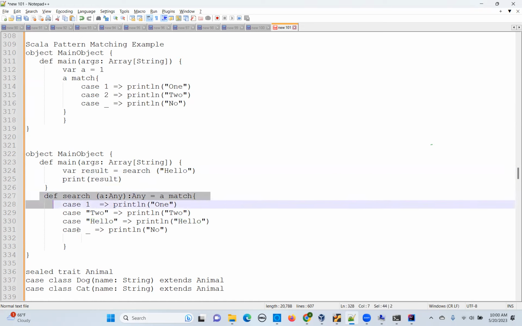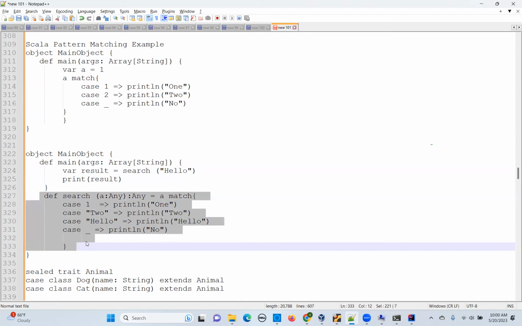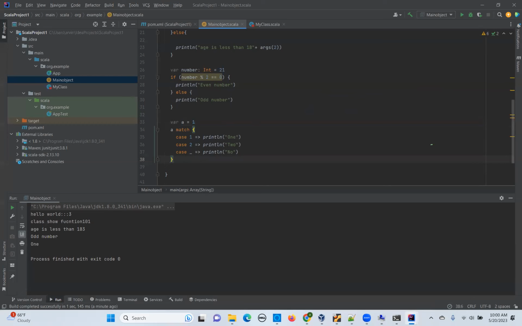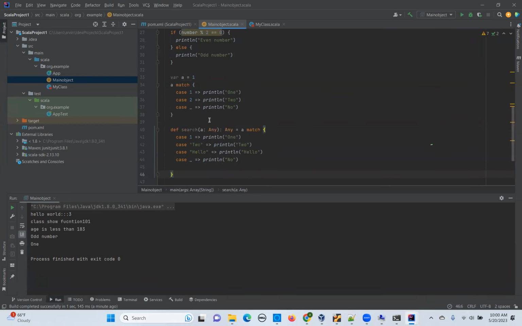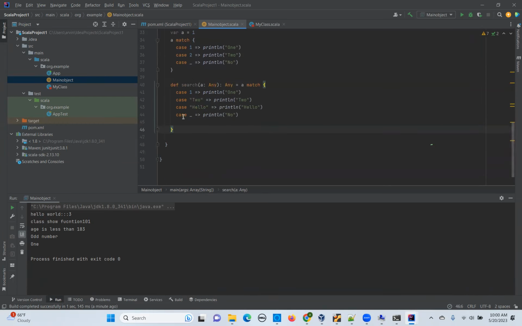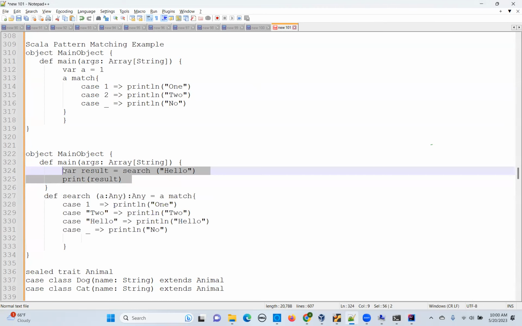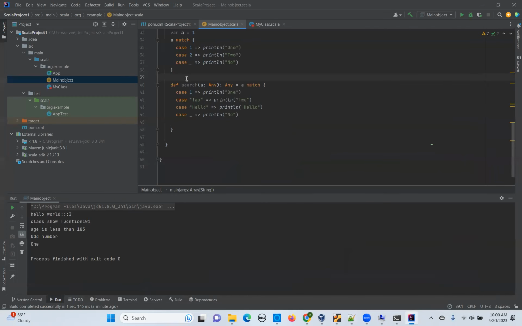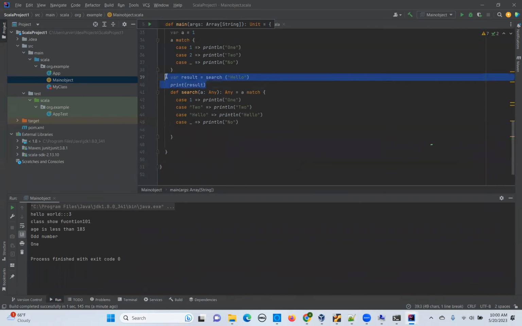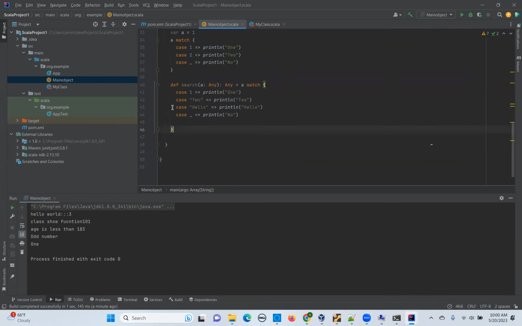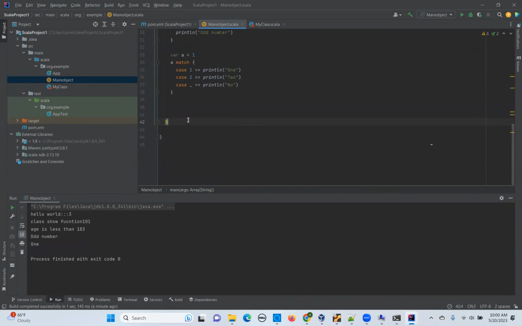Okay, so when I define this pattern matching, and I want to use it like this, I can.